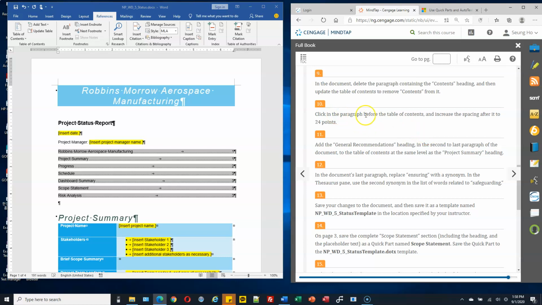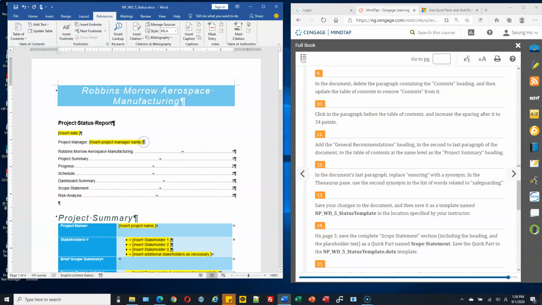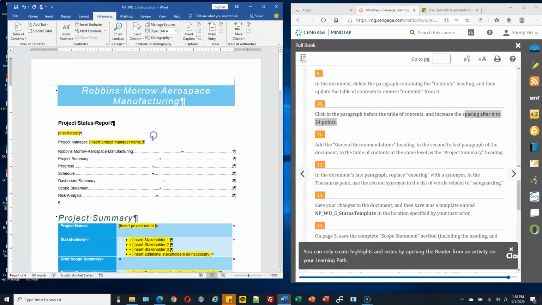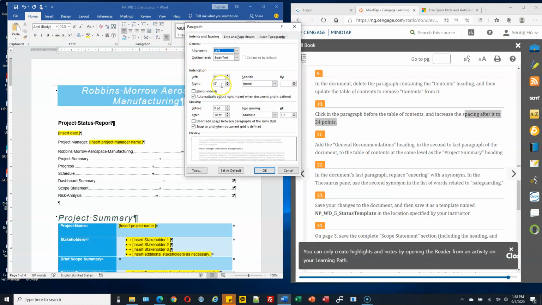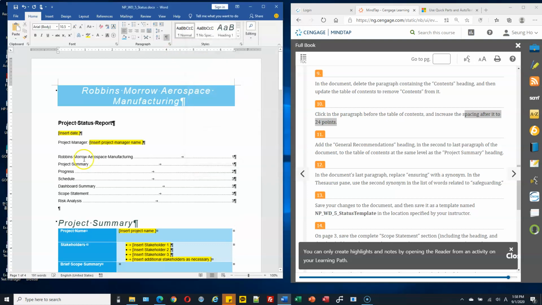Okay, and click the paragraph before the table of contents. So before the table of contents is this one. Make sure you select this and put your insertion point here. And then the paragraph spacing after is 24 points. Go to the Home tab, paragraph dialog box launcher, after is 24 points. So we have more space between these two lines.